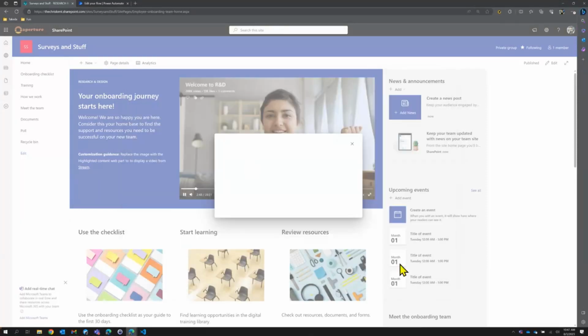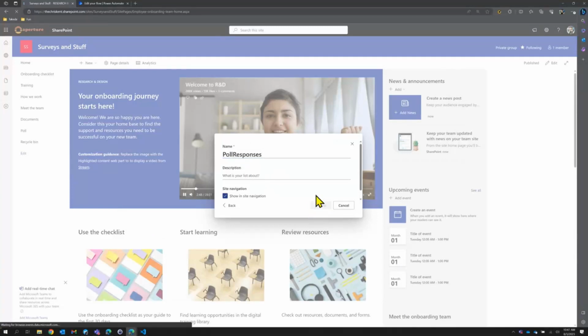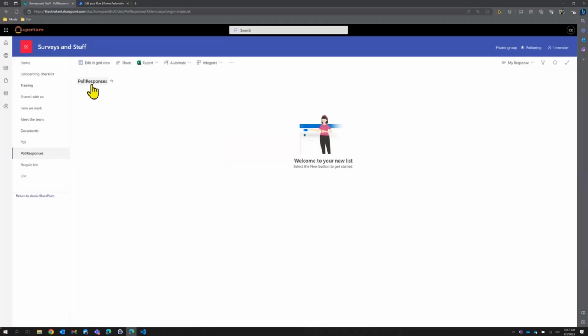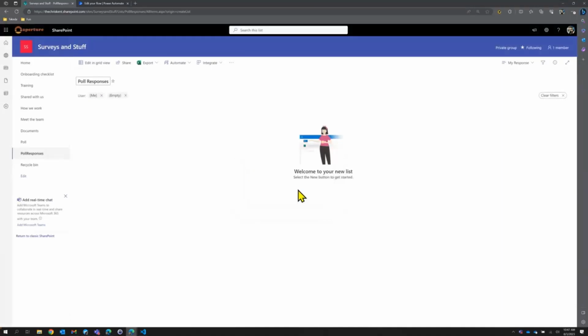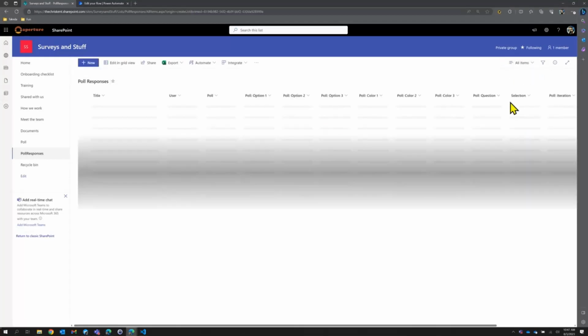Let's grab the poll responses here, and because it's going to add that silly space for me, I'm going to go ahead and create so my URL isn't messed up, and then I'll add that space back in right here. We've got to love that. Oh, bonk. There we go. We've got our lovely poll responses, and by default we're on the My Response view, but let's just go to the All Items view.